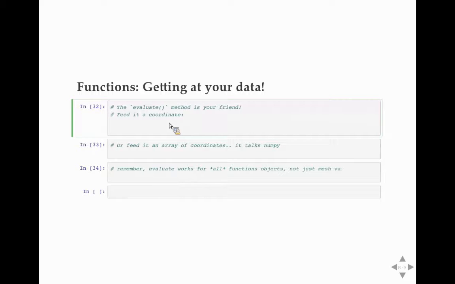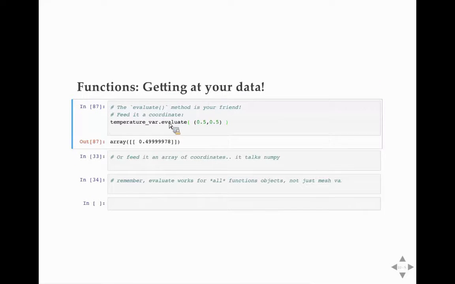So we can just pass it directly a coordinate. So let's say we've got temperature, and then like I mentioned, temperature fields themselves are functions. The mesh variables themselves are functions, so we can directly call evaluate on it. Let's pass in any position. You pass in just a coordinate here, 0.5, 0.5, say, and then it returns the solution at that point.